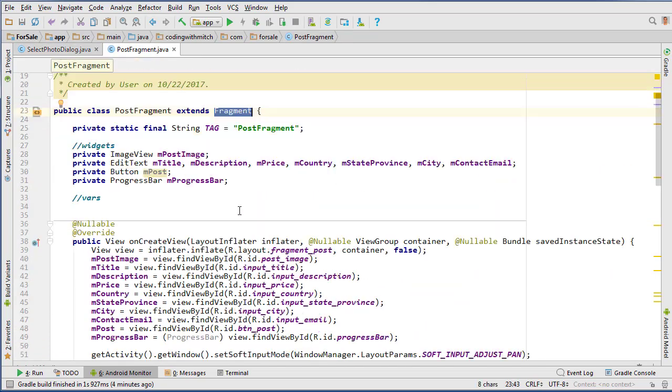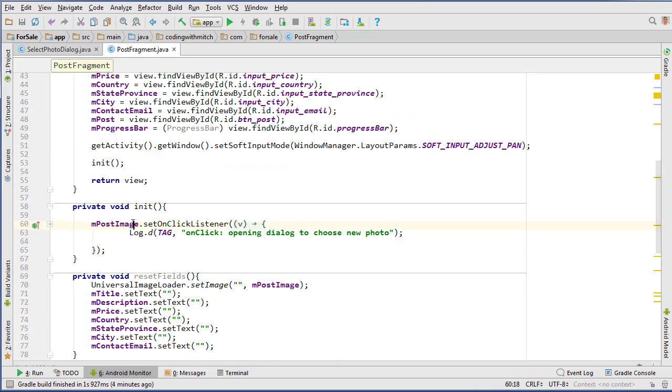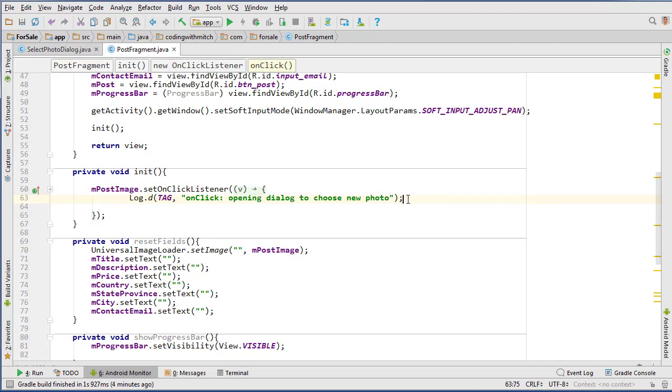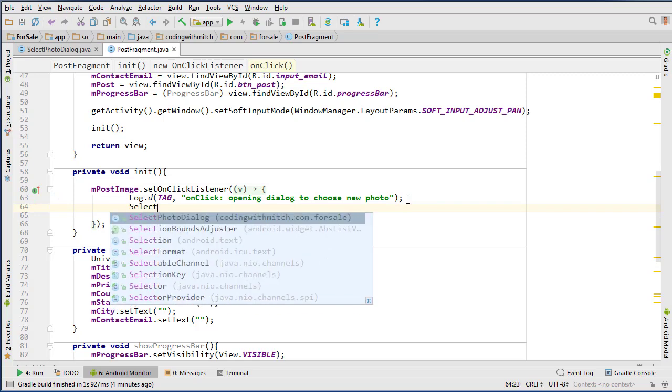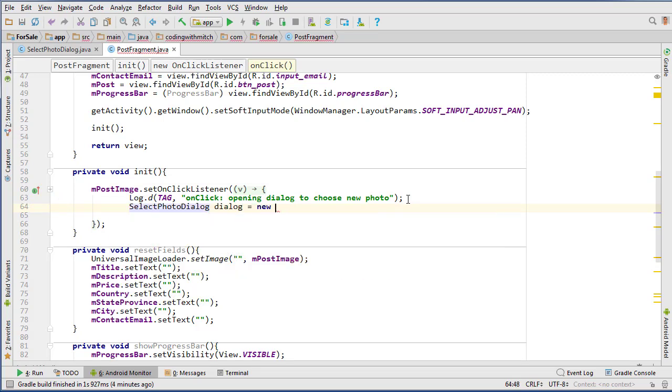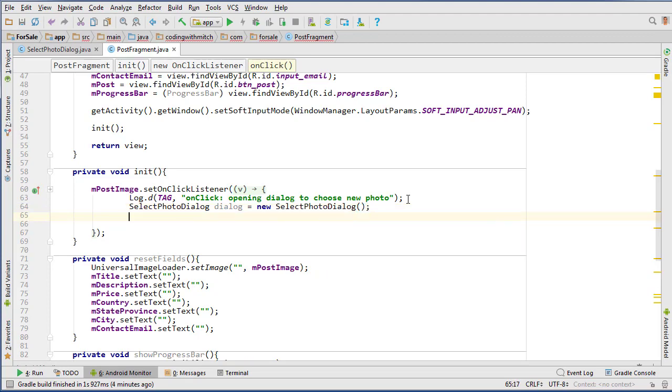So in other words, this is going to be a video that's pretty much strictly on dialog fragment to fragment communication. So to start off, let's go down into our post image onclick listener here, and we need to create the dialog. So we can do select photo dialog equals new select photo dialog, and then we do dialog.show and get fragment manager, and then we pass the name for the dialog.